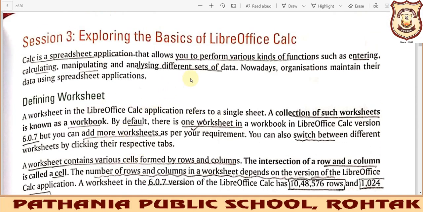Come to the next page. Now explore the basics of LibreOffice Calc. So what is a worksheet actually? A worksheet is a part of your workbook. I have shown you that there are 3 worksheets in MS Excel, but by default it is 1 in LibreOffice Calc, but we can add according to our convenience. So a collection of worksheets will form a workbook.